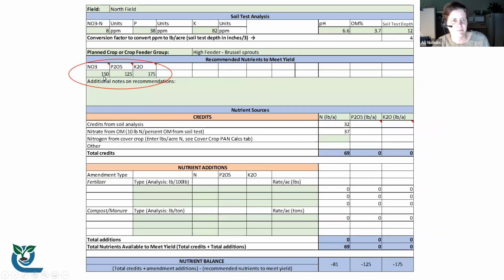So there we go. That's where you pop it in here to the spreadsheet or whatever calculator you're using, or if you're doing it on paper, that's where the values would be. Those would be the goals for how much you're trying to add to the soil, to make available for your crop.